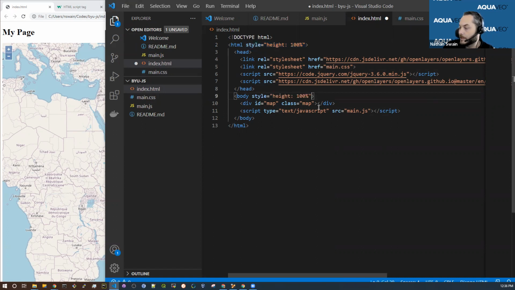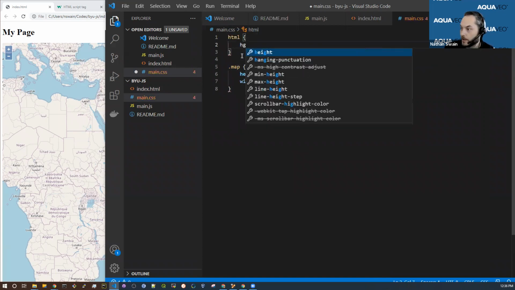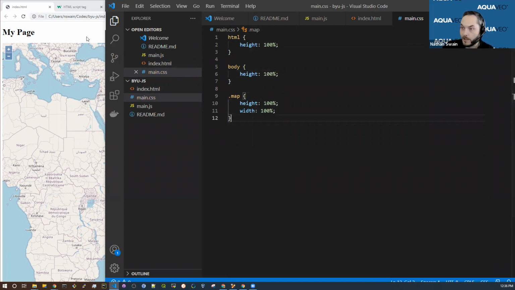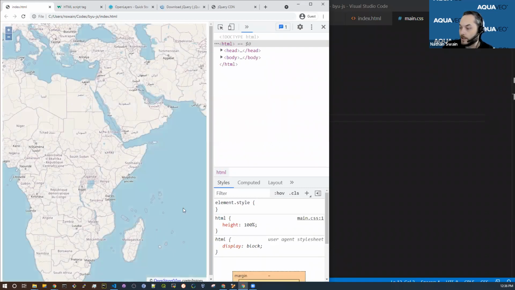And now that I'm doing this, I'm actually regretting it because we have a CSS file. So actually, I'm going to put it in here. So HTML. I can't spell height. Wow. 100%. Body, 100%. Okay, so now that should work. And I got rid of my heading. Okay, it's not too bad.